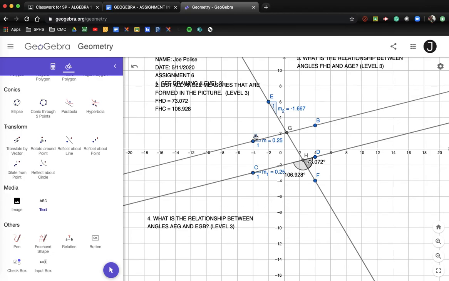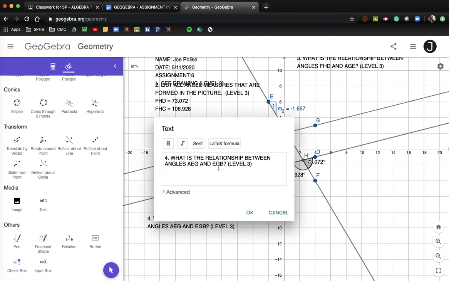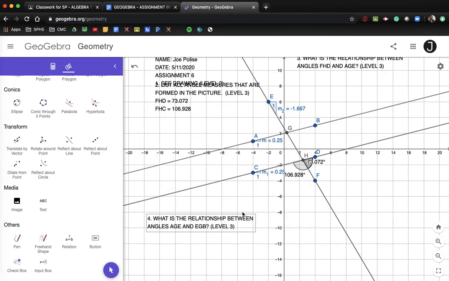So AEG, I'm sorry, AGE, sorry, AGE and EGB, not AEG. So AGE, this angle here, and angle EGB. What is the relationship between those two angles?